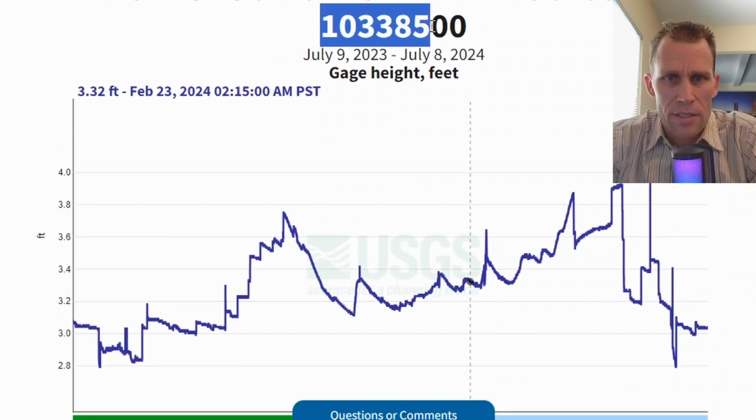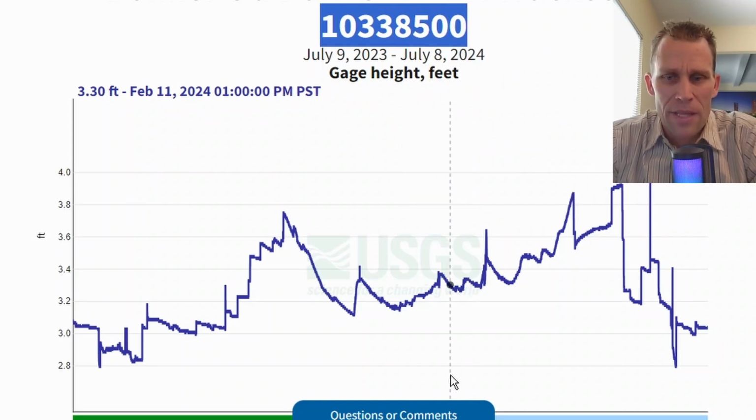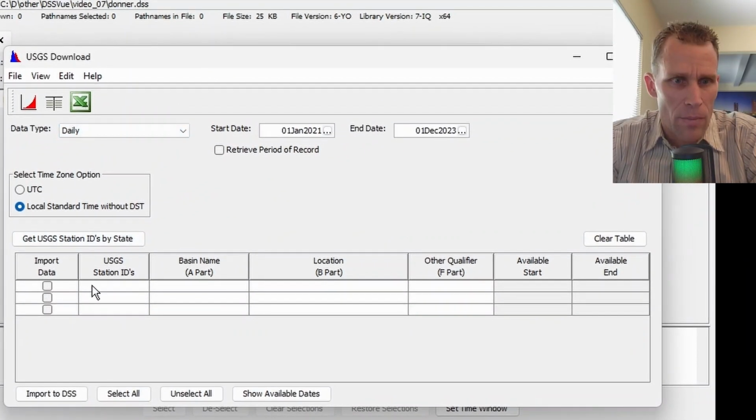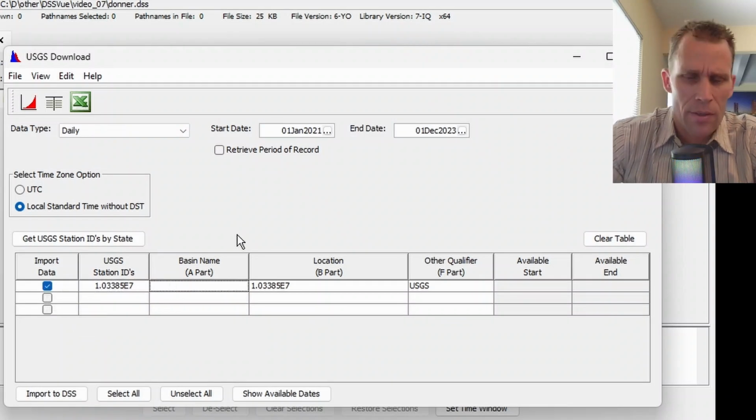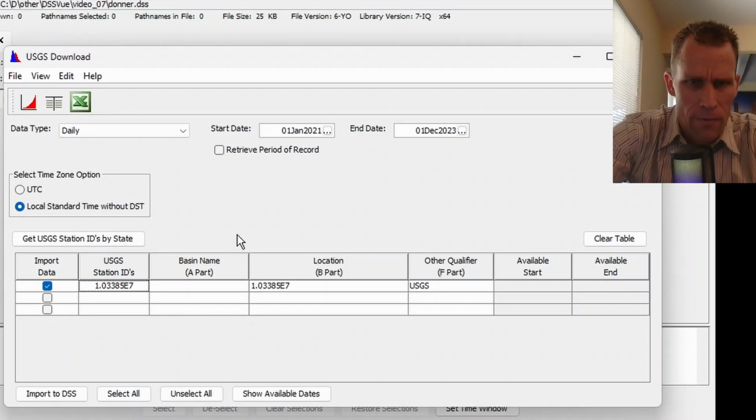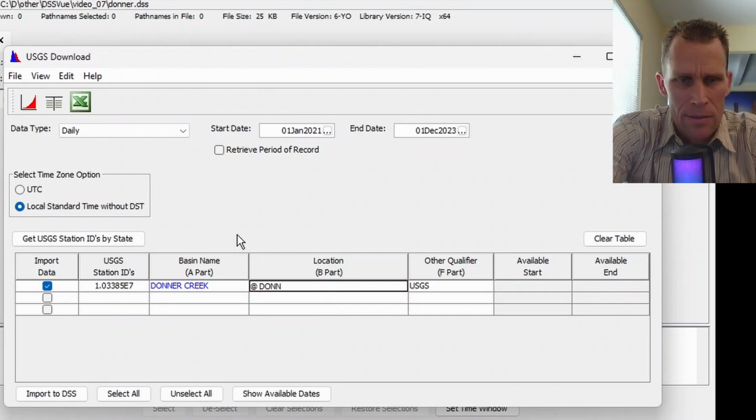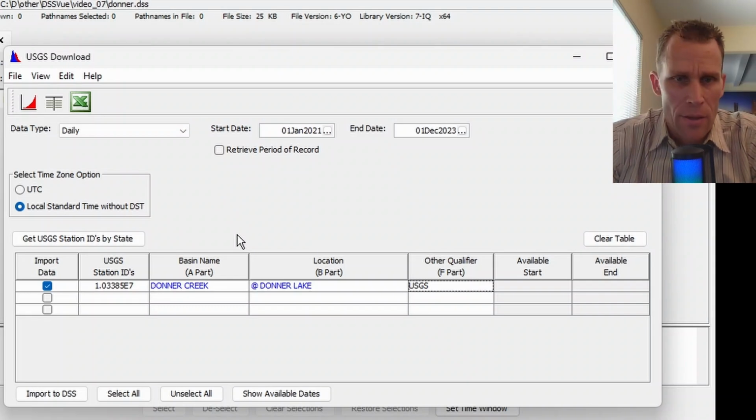This is the USGS station ID that was the whole point of coming to this website for. So I'm going to go ahead and copy that. We'll head back over to HEC DSSVue, and we will paste that value in here and click import data. Okay, there's a few more fields I want to fill out here for the file name. I'll call this Donner Creek. This is going to say at Donner Lake, or I could say Truckee. And then USGS is fine. That's just identifying the source.